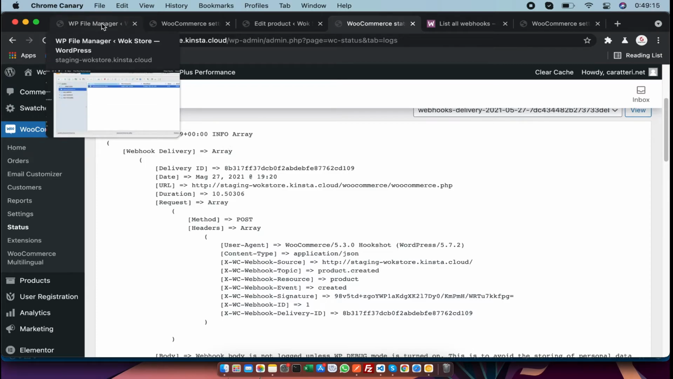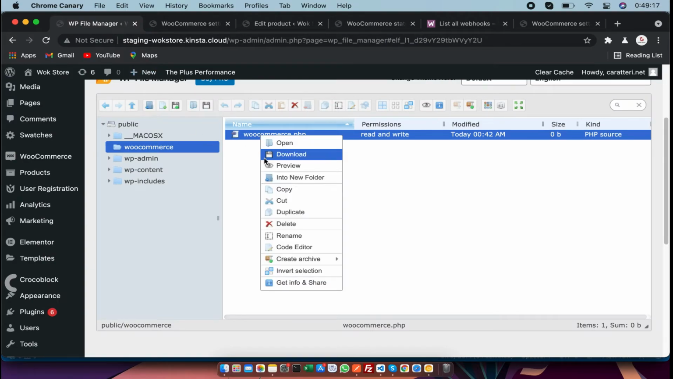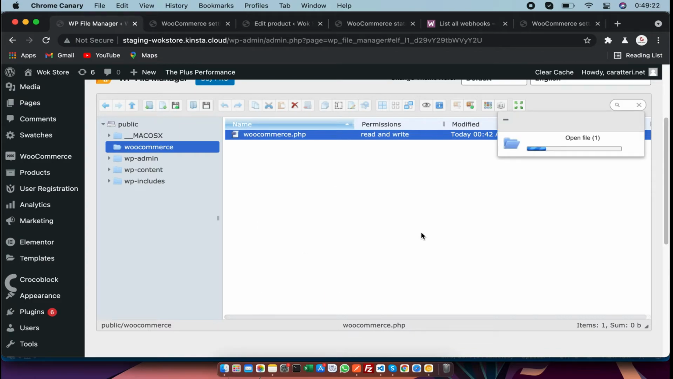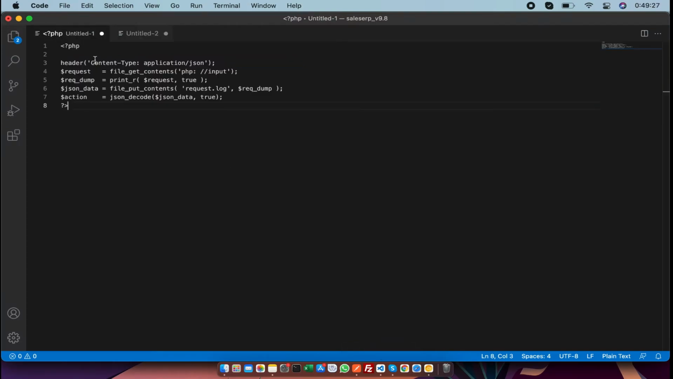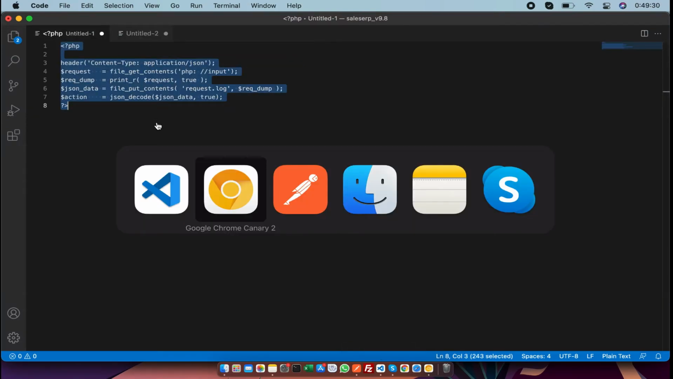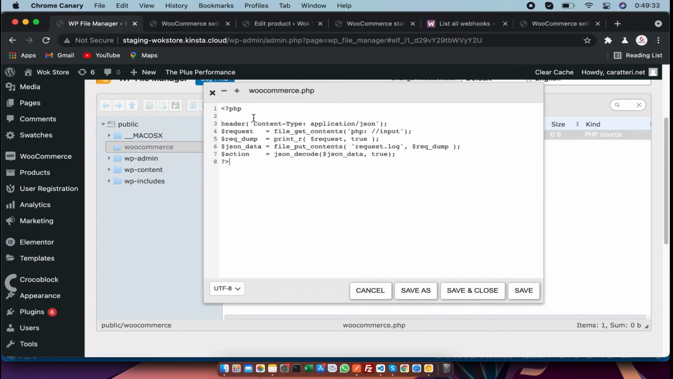Also I am doing it by PHP. Just edit that PHP file. I have code already written, just copy and paste. According to this code, it will get the response from this file and put it into a new file, request.log. Just save it.